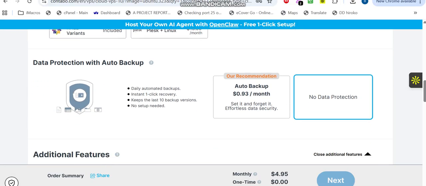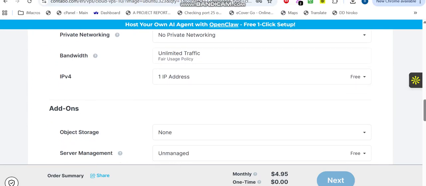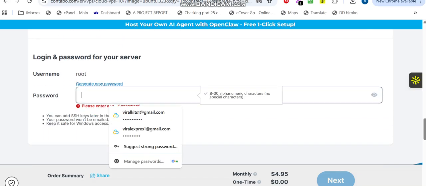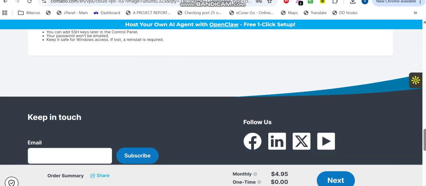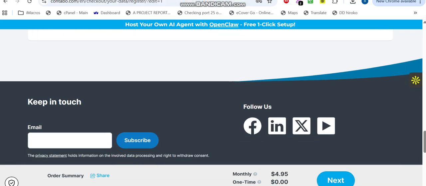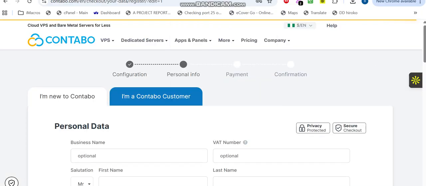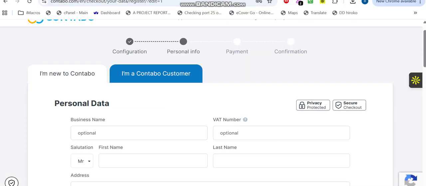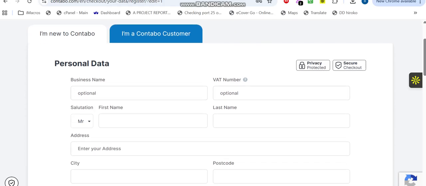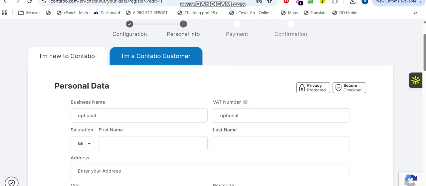Okay, then go down and let's set our root password. Set your root password. Once that is done, we're going to click on next. All right, so this is a demo video which shows you how to build your server, your PowerMTA SMTP, and send unlimited email. Now it will ask you to log into Contabo, or you should register.